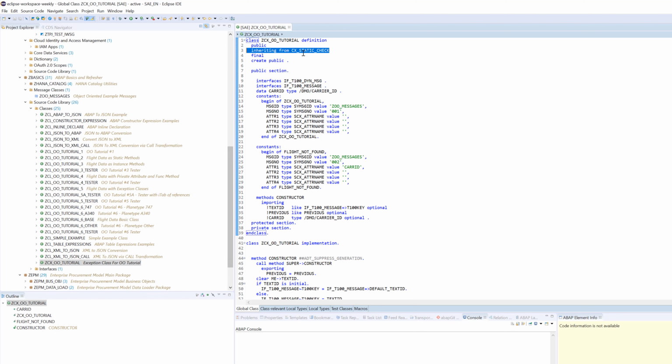So here we're going to say CX instead of CL. That's the other thing. So CL or ZCL or YCL, whatever namespace you're using here. But the CL means class, and CX means exception. We want to take the SAP standard static check exception. Sorry, I keep wanting to say that. And that's what we're going to use as our starting template for our own exception class.